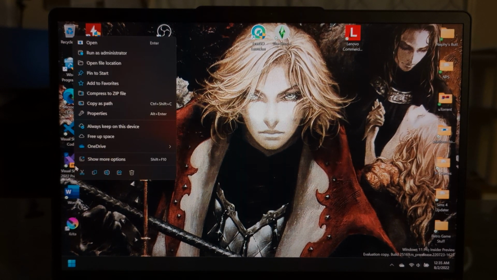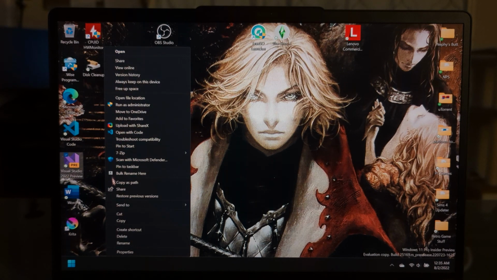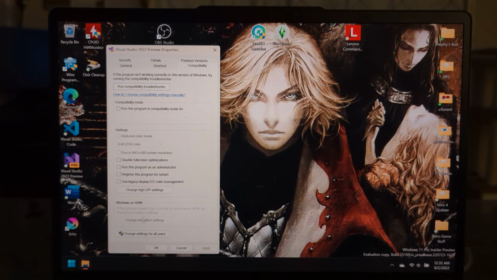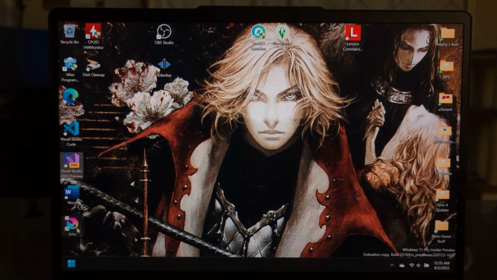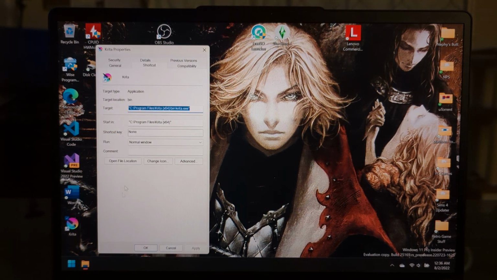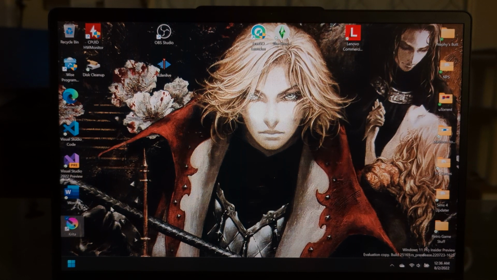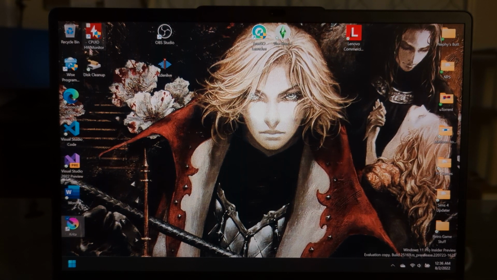And then Visual Studio 2022 Preview, because I believe it was with Preview 17.2 that it got ARM support. And yep, as we see there, it is grayed out, so it is a native ARM program. Krita, the art program, which I always prefer using. This one is x86, but it seems to work perfectly fine with no issues.